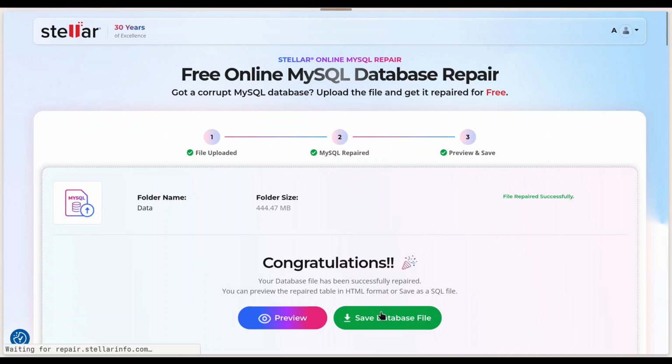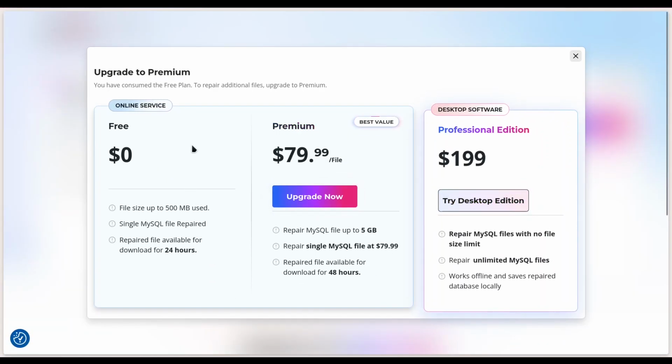But if we click on save database file, you can see that I already used my free credits.